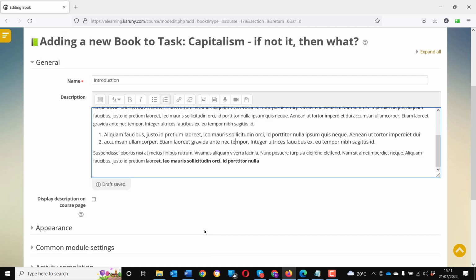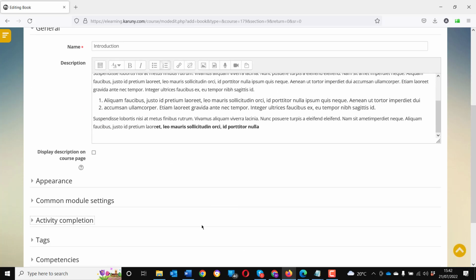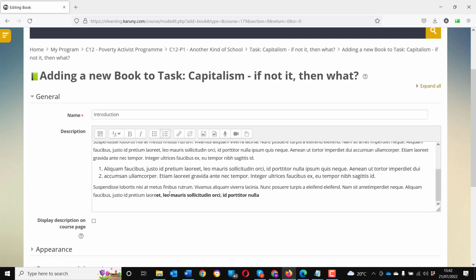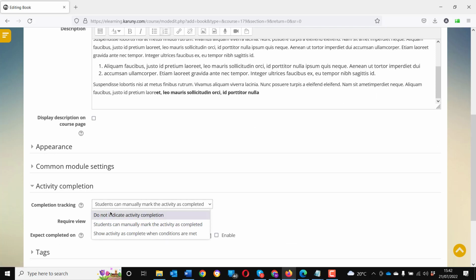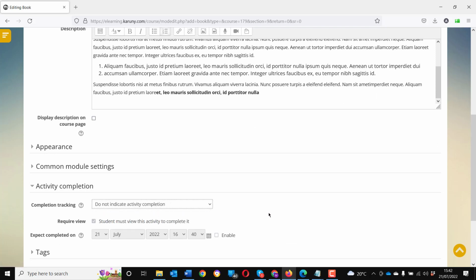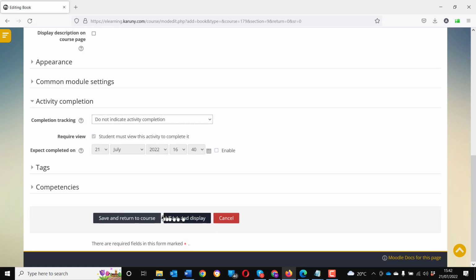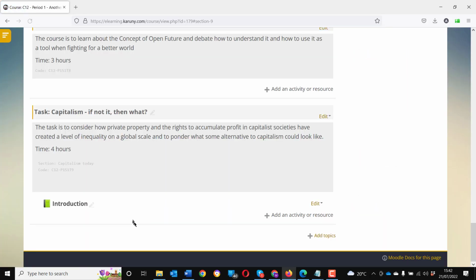Then the next is, now we have written the introduction, and then we have to go to activity completion, and we say do not indicate activity completion. Basically what it means is that the teacher doesn't have to confirm and tick off that the student has read it. It's basically just something the student has to read. They don't have to confirm that they have read it. There are some advanced settings, and there are arguments for adding this to some tasks, but for now, on introduction and instruction, let's put this to do not indicate activity completion, and save and return to course.